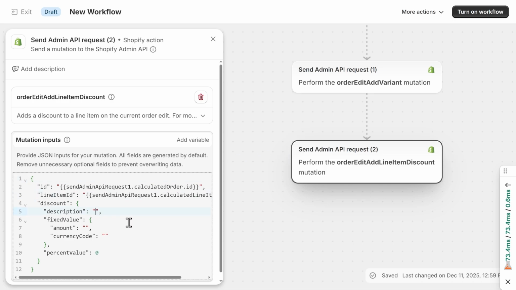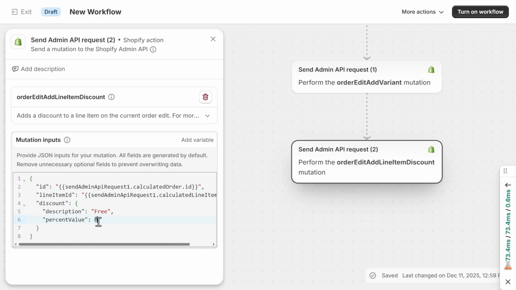Then we need to take care of the discount. The description is going to be free. Fixed value doesn't make any sense here, so I'll remove this entire block, including the curly bracket and this comma. And the percentage value is going to be 100. Okay, that looks good to me.